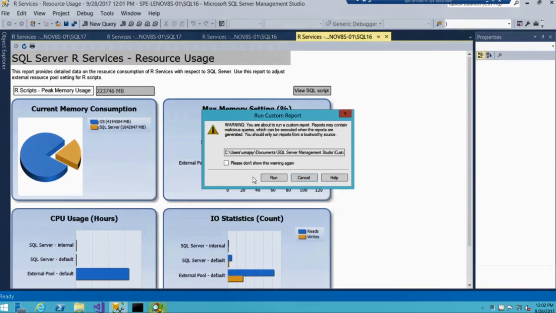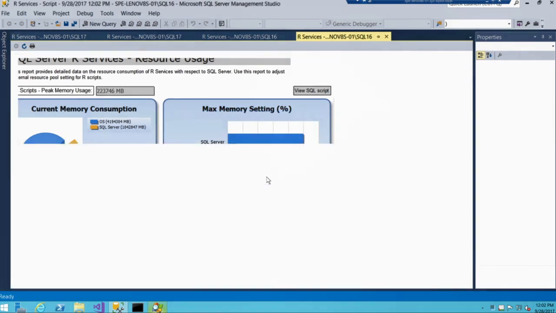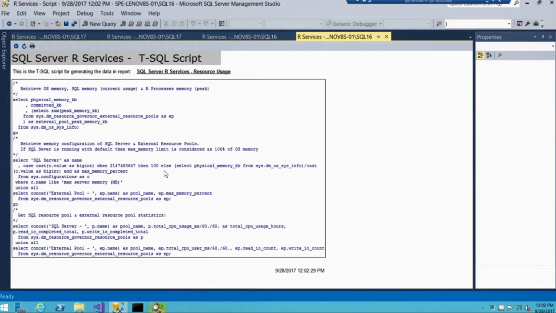So this is one of the pieces which we have here. You could actually run this, and it will show you the query. Most of this integration is already part of the SQL resource governor, so you can leverage those to find out how much memory R is using, how much memory your Python scripts are using, and so on.